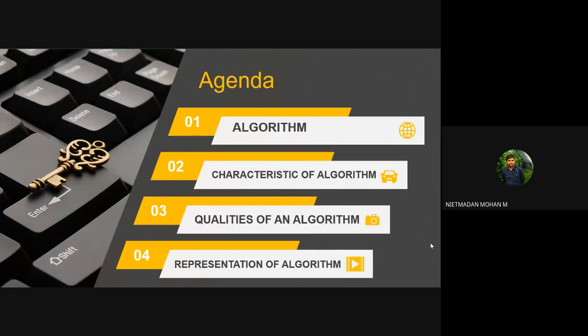Today we are going to discuss these topics: what is an algorithm, the characteristics of an algorithm, the qualities of an algorithm, and the representation of an algorithm. These are the four topics we are going to discuss today. In case of any queries while we are discussing the topics, just text me in the comment box. Then I can view the comment and reply to you.